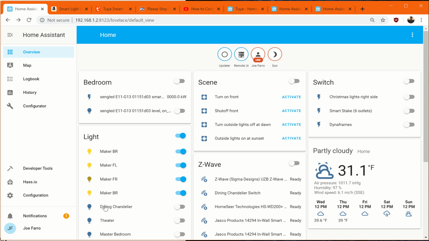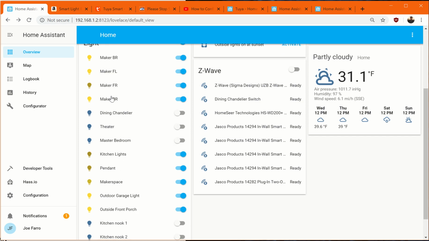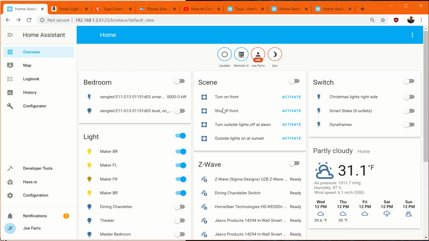If you've been following along, you can see there's a couple of new things here. These four lights right here are added. I've got a couple of scenes that are added and a couple of switches. These all came off of an application called Tuya. Tuya has an app for iPhone and Android that will allow you to pair and control devices.